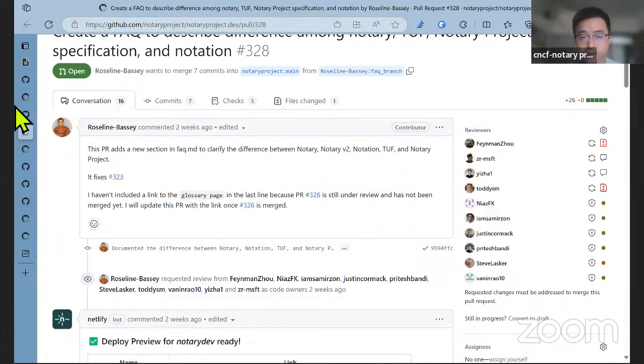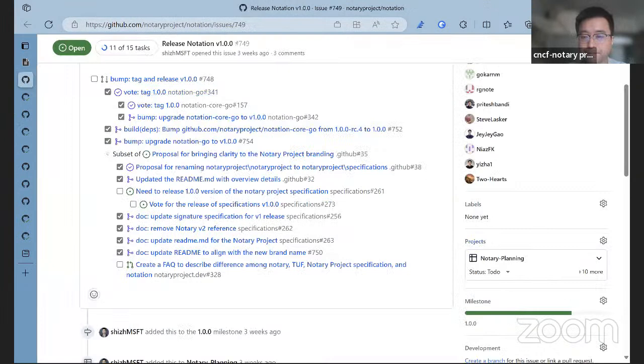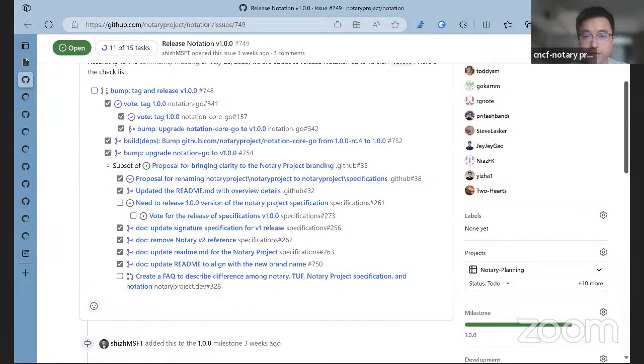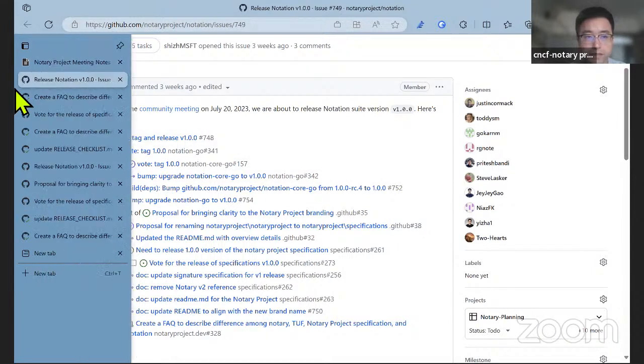Any comments? So let's target this Thursday for the notation CLI V1 release. If no comments, I will move on to the next item.